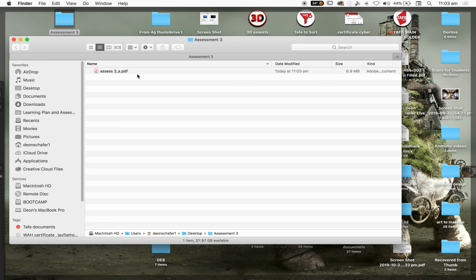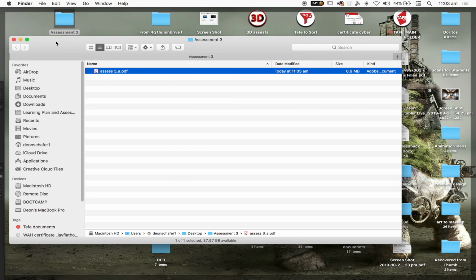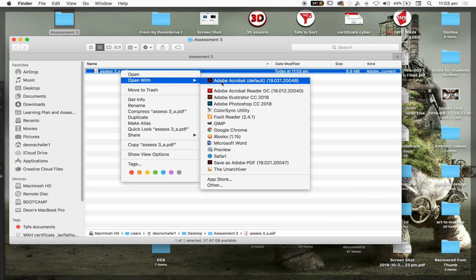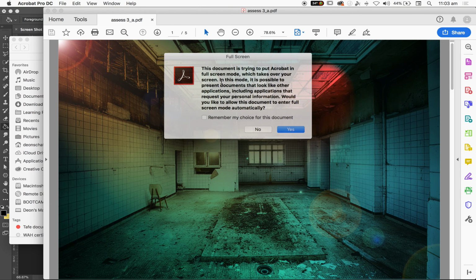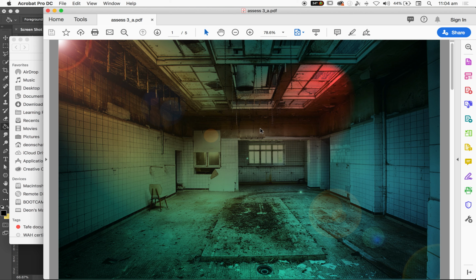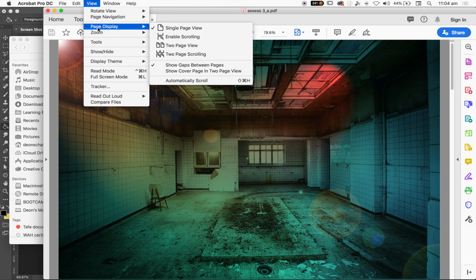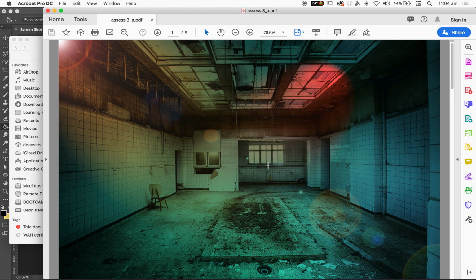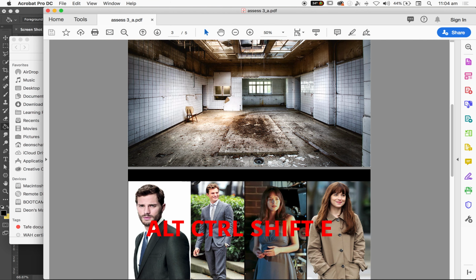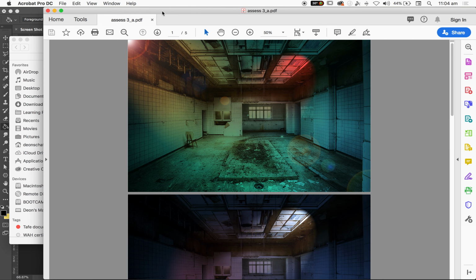6.9 meg. Don't forget to check the sizing there. You can go to Get Info or right click and check the properties. I'm going to reduce the file size of that. I'm going to right click, open with Adobe Acrobat. Make sure it's Acrobat, not Reader. It's going to try to put it in full screen. I'm just going to go no. I'm going to change the view mode quickly, something I like to do. View, page display, enable scrolling, and just zoom out a little bit. This gives me a scrolling image of my document.